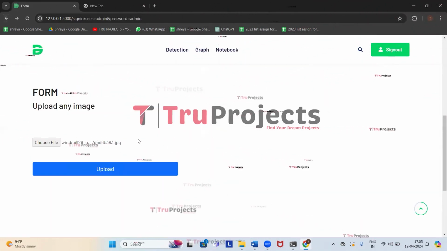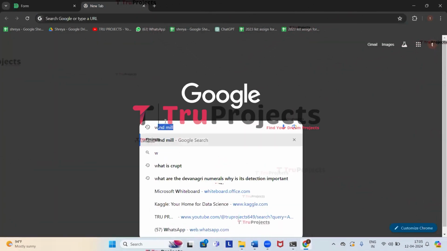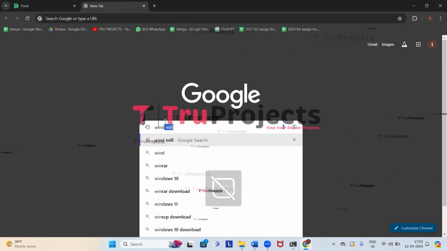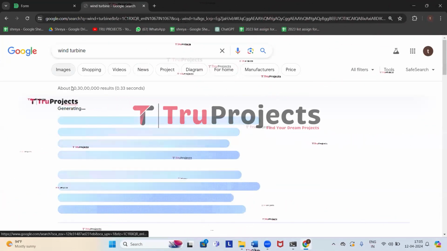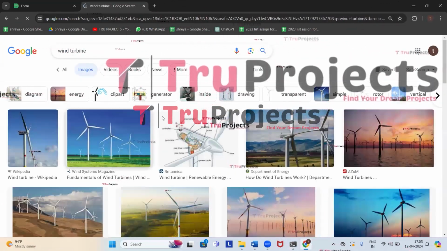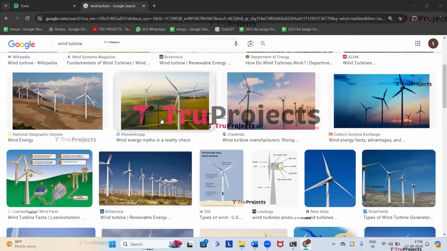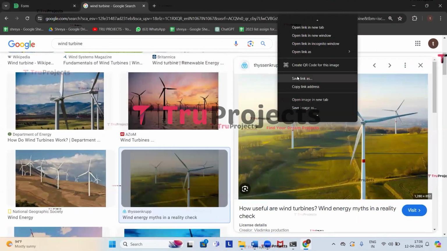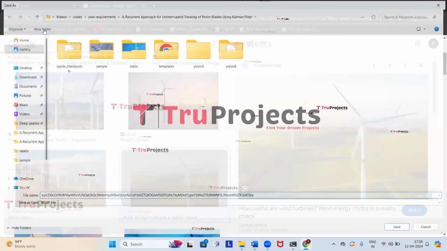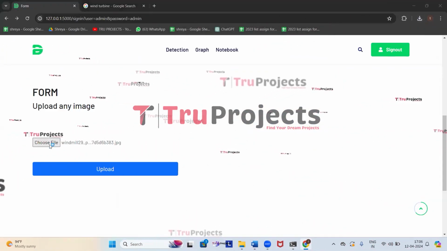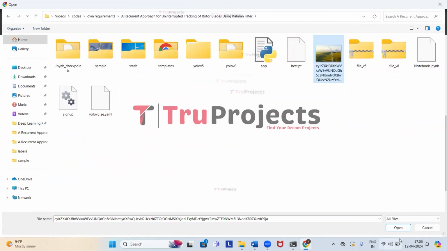Now we will try using some Google images. So go to the new tab, search for wind turbine images. So we will save this image. So save it. Now we will upload the image. Click on choose file. As we have saved this image, now we will upload it. Click on open.